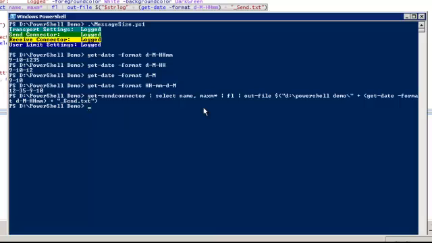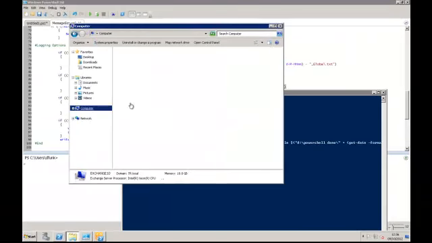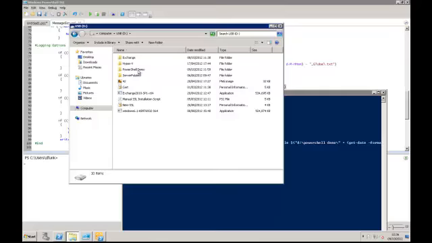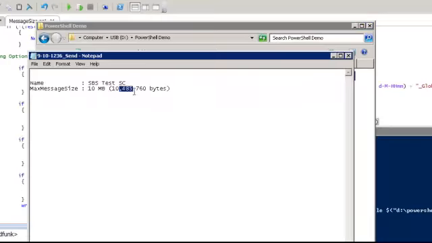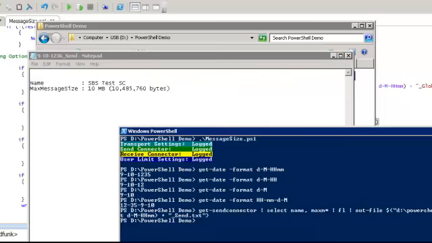So, of course, we're just running the results command, so we're not getting any output to the console. If I go into that folder, we'll see we've got our send connector results, just as we have in our normal script.